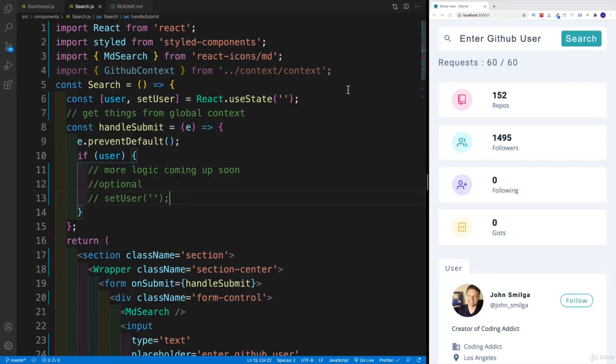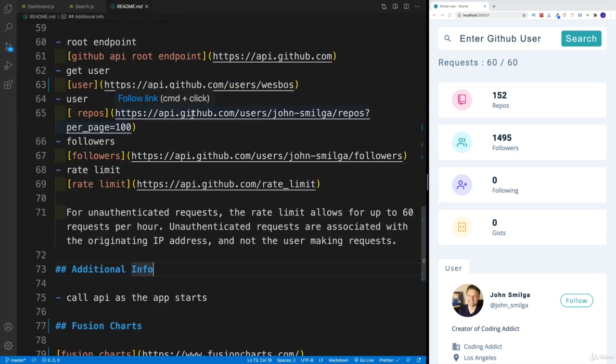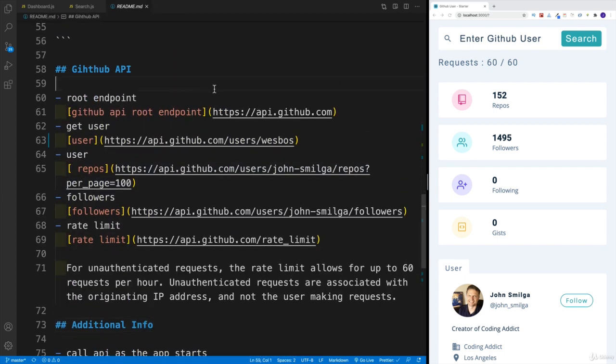And once we have our form, now let's start setting up our functionality. We'll start by going over the GitHub API one more time. As far as the GitHub API, we would want to have a root endpoint, so this is where all our requests are going to start. The endpoint would be https://api.github.com. So that's where we'll start.